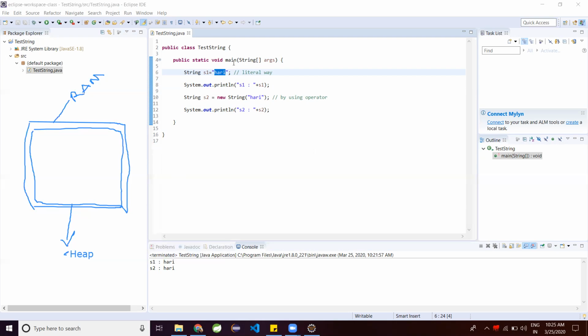సో ఈ హీప్ ఏరియాలో ఏమవుతుందంటే, there is one more area called string constant pool. Within the heap area, there is one more area called string constant pool. ఈ లోపల ఉన్న ఏరియా ఏంటి? Heap area. String constant pool.